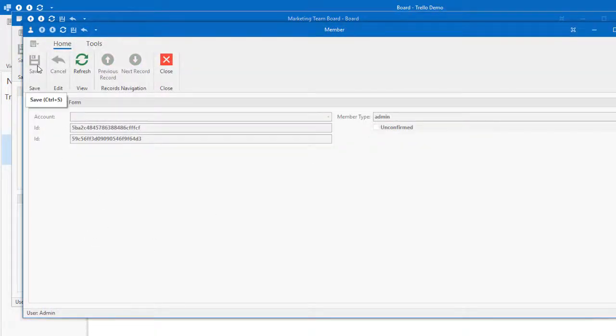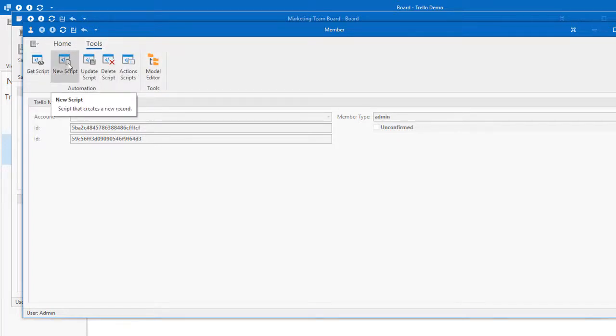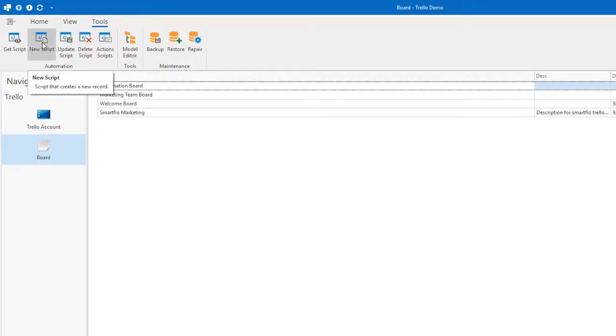We don't have a new or update or delete on there, but we can go to the tools and do the same thing. We can create a new script, an update script, and a delete script. This gets trickier because we want to be able to add this member to a board, but I'll show you how to do that in another demo. The next one, we're going to create a new board.